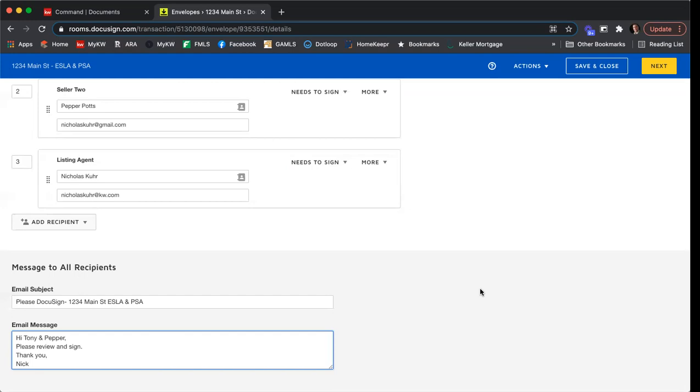Any questions so far on setting up our envelope, giving it a name, adding documents, recipients, and writing a message before we go to the next page?